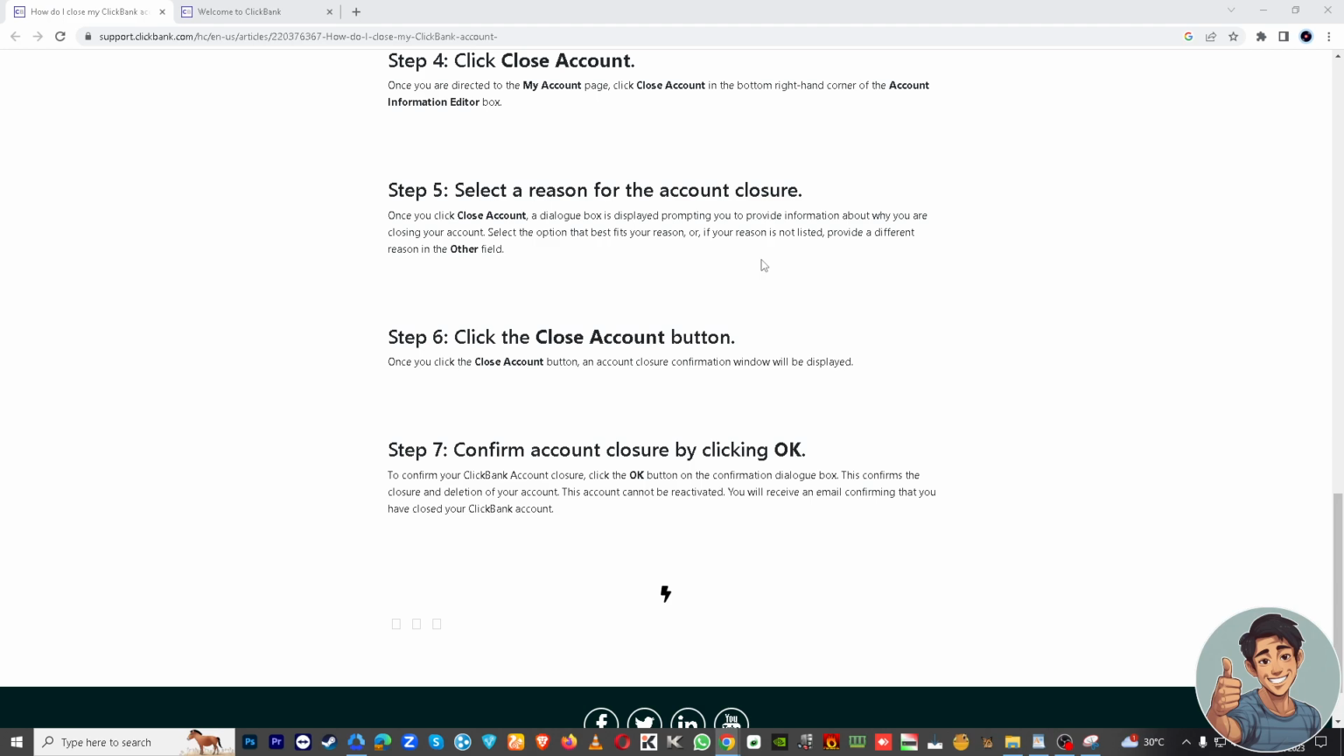Final step is to confirm your Clickbank account closure. Just click the OK button on the confirmation dialog box and it will confirm the closure and deletion of your account. Be mindful that this account cannot be reactivated, so you have to decide very carefully. And you will receive an email confirming that you have closed your Clickbank account.